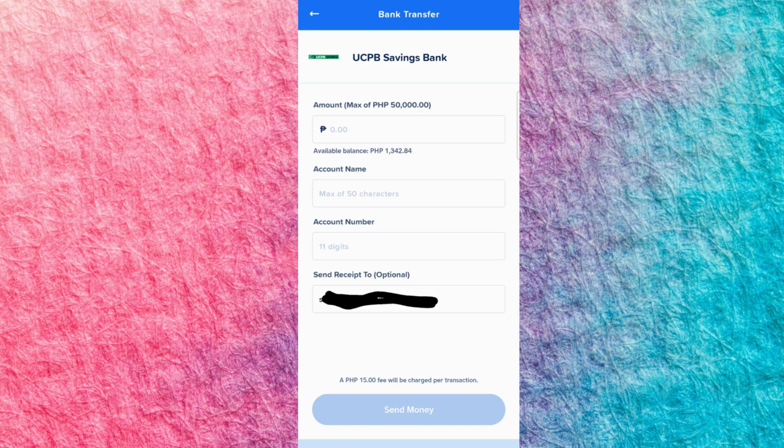Once confirmed, wait for the success notification. You'll see a receipt or reference number. Save a screenshot or copy that reference for your records, especially if you need to share the proof with the recipient. At this point, your transfer from GCash to UCPB Savings Bank is complete.